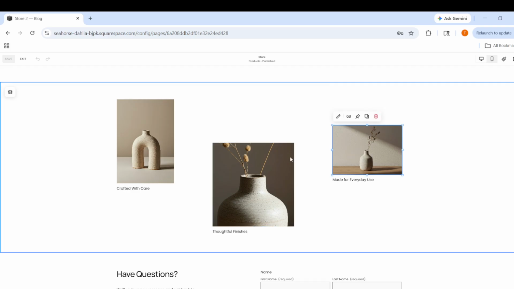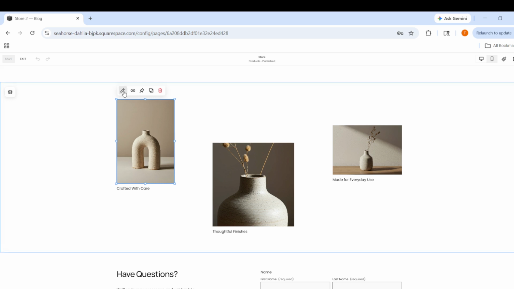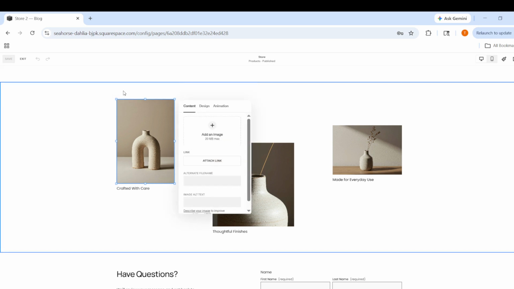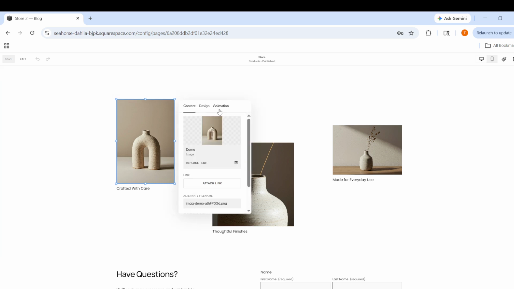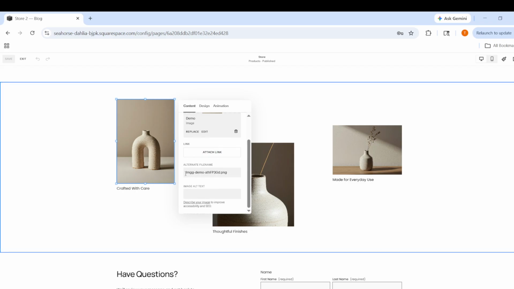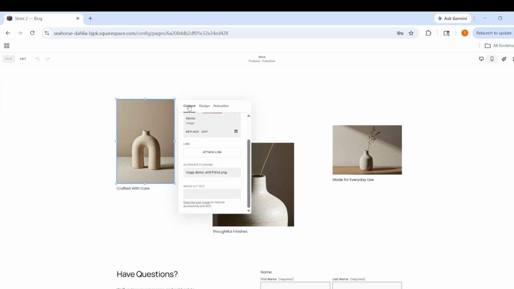Next, click the pencil icon labeled Edit Image that appears on the image. This opens the image editing panel. This is the place where you can adjust details about the image, including the description used for accessibility. Once the image editing panel is open, click the Content tab. The Content tab groups together the core information for the image. This is where the alt text field is typically located, so switching to this tab helps you find the correct setting quickly.